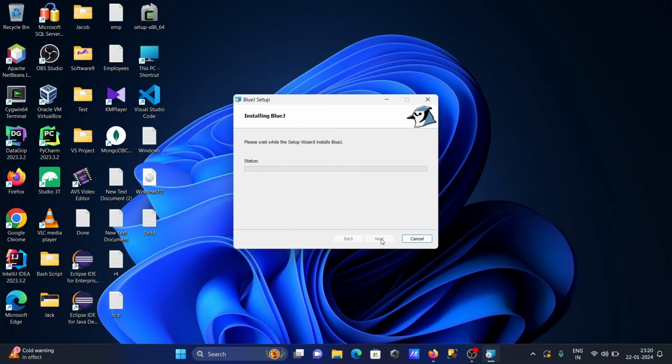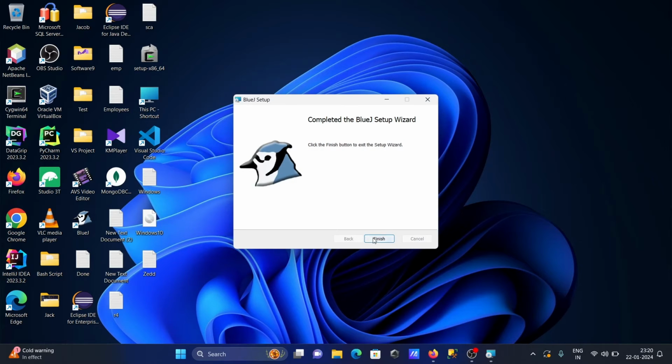So now the BlueJ software is going to install in your Windows operating system. Please wait while the setup wizard installs BlueJ. So this is a beautiful IDE for Java programming. You should also try this editor. You can also write code there for the Java programming language. So you can see now that's done here.